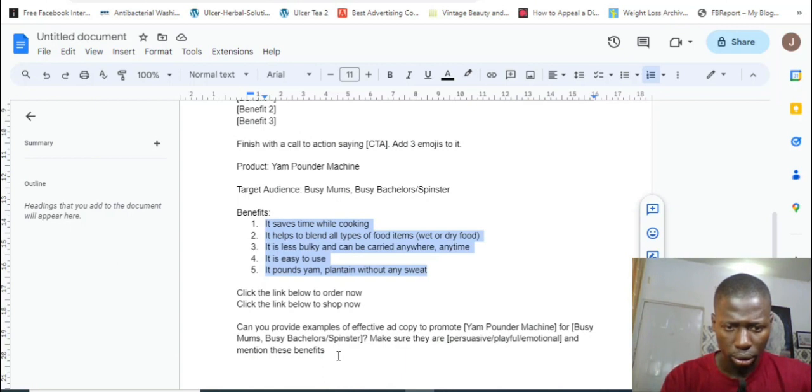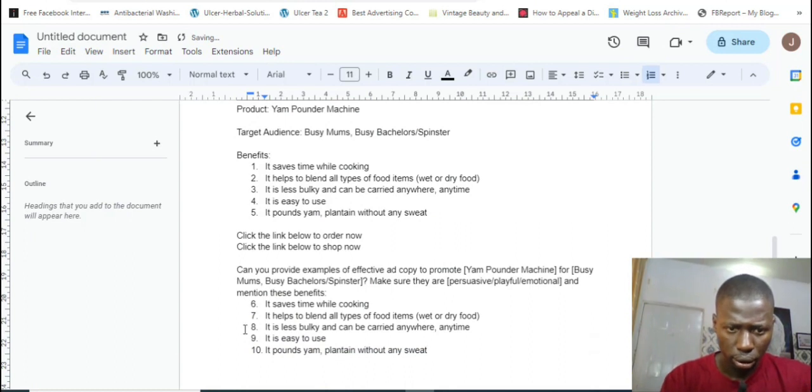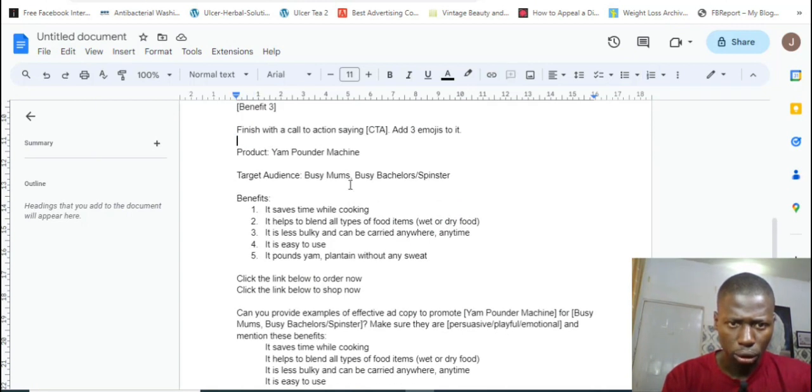Okay, so the benefits, good. So just going to, okay, just let me take out all the numbers. Okay, so this is it. We have our prompt ready. Okay, there's one more thing. We have forgotten to add the call to action. So we are going to add the prompt for the call to action.